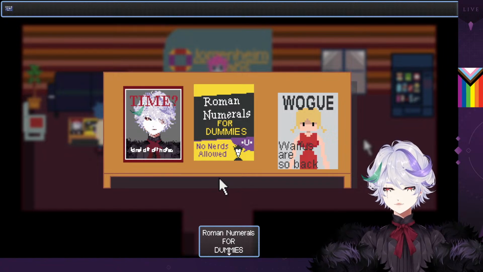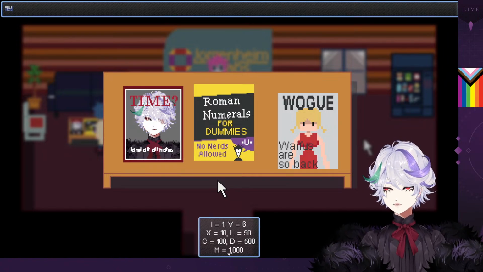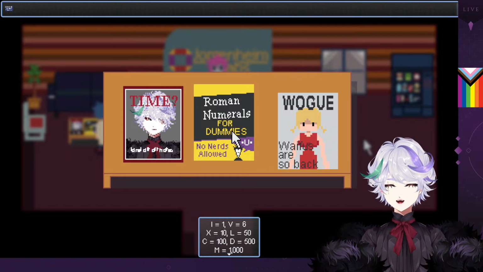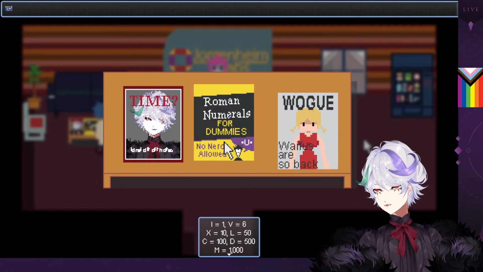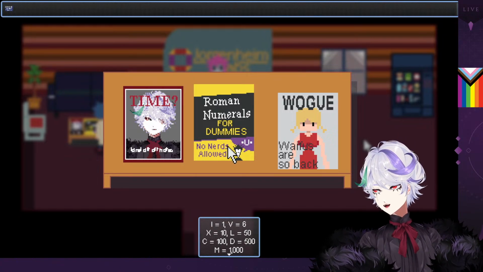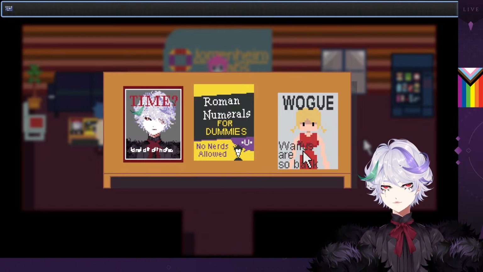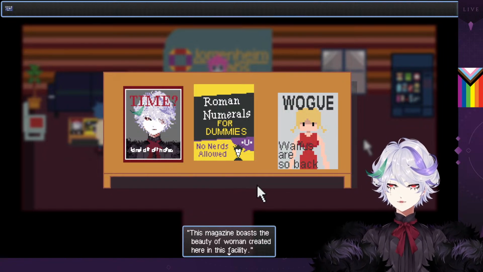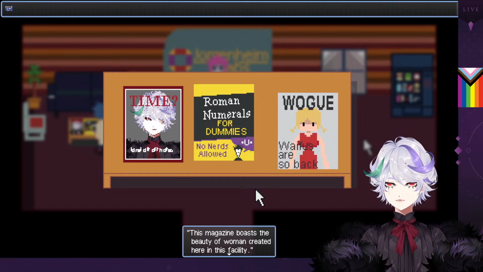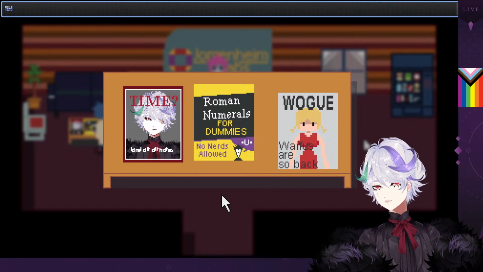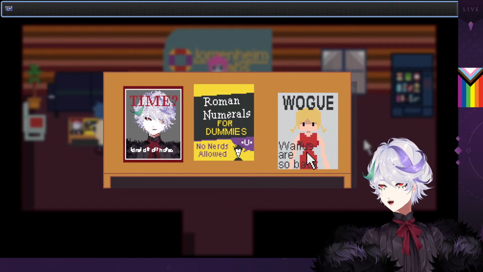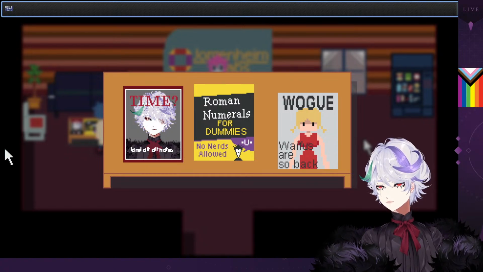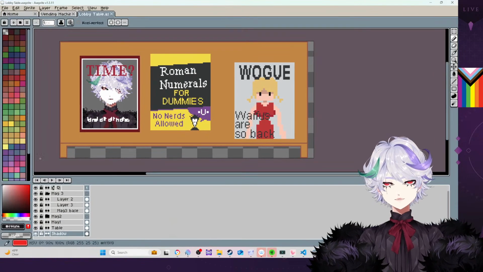Roman Numerals for Dummies. And this actually gives you a hint on how to solve the combination, because the combination is hinted at as a Roman numeral. This magazine boasts the beauty of women created here in the facility. Waifus are so back. By the way, that's just a recolor of the main antagonist. Let me show you the main antagonist, since she doesn't show up here.